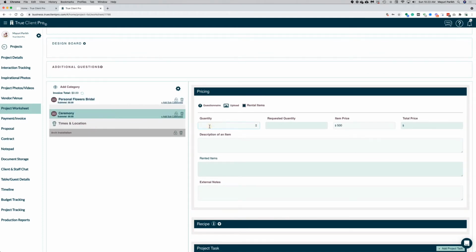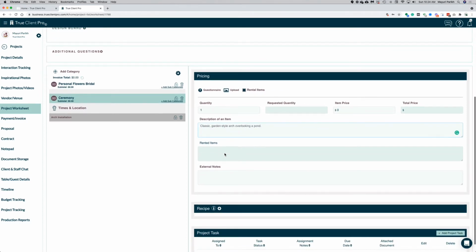Here, go ahead and add a quantity and make your price 0, because we want you to see how the price building works. And we're going to add a description. So you can all add the description that you feel is right for you. So I'm going to say classic garden style arch overlooking a pond. Okay, that's good enough for me.